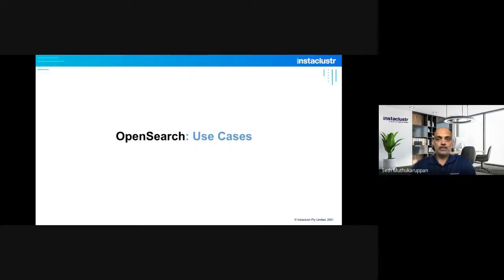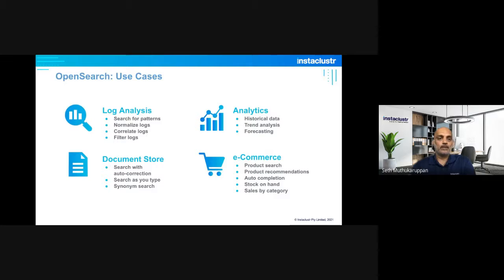So let's look at some of the common use cases of OpenSearch. Log analysis. One of the primary use cases for OpenSearch is log and metrics analysis. The logs could be coming from your applications, your host systems, containers, etc. And it's not uncommon to have billions of log lines being generated every day. So when you have such a high volume, how do you make sense of such high volume data?